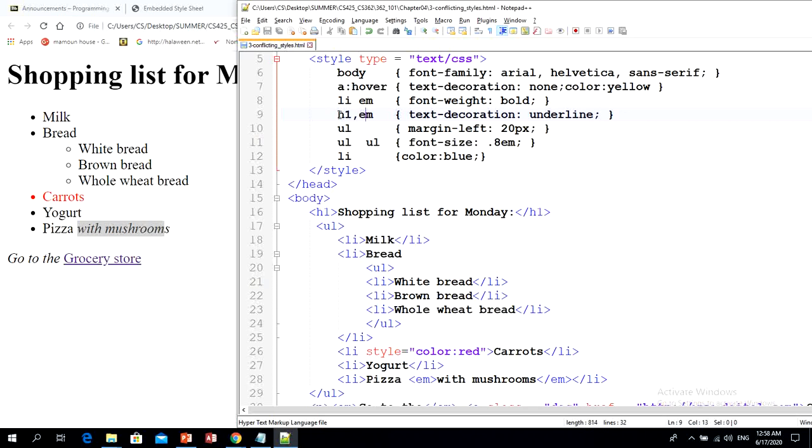If you find h1 in my HTML file, or EM, make the text decoration underline. That means you underline the text. Alright, underline the text, and whatever format or style that you'd like to add.